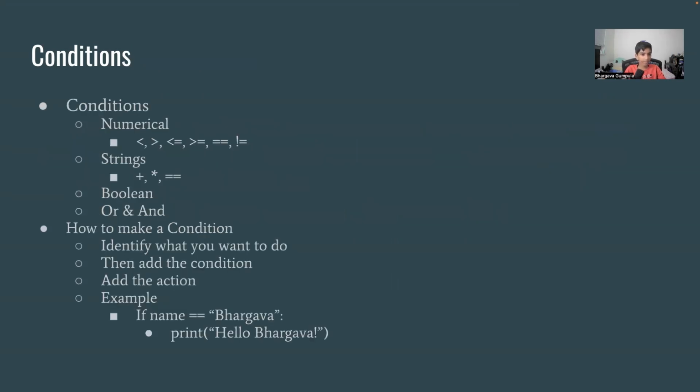Now for the conditional statement, you need the first bit, a condition. Conditions are the thing you're checking to see if it's true or false. There are numerical conditions, like if a number is greater than or less than another number, in relation to another number. So there's less than, there's greater than, less than or equal to, there's greater than or equal to.